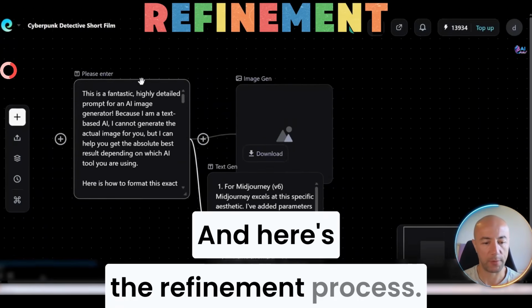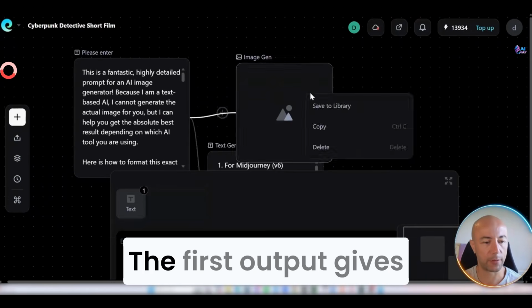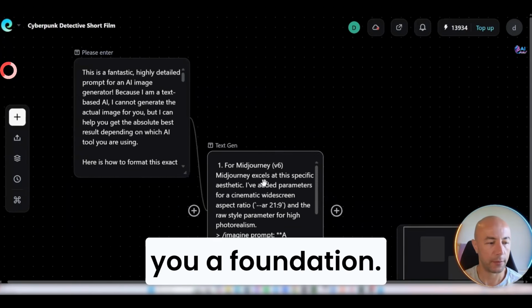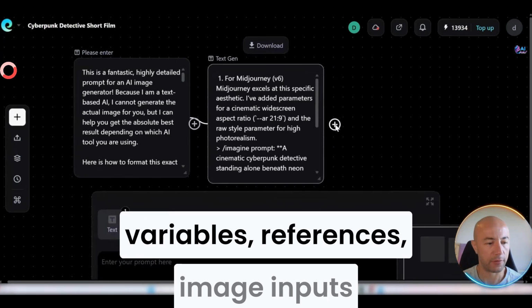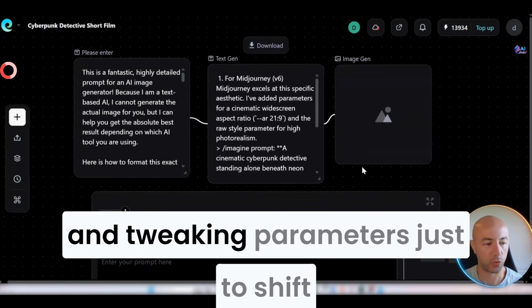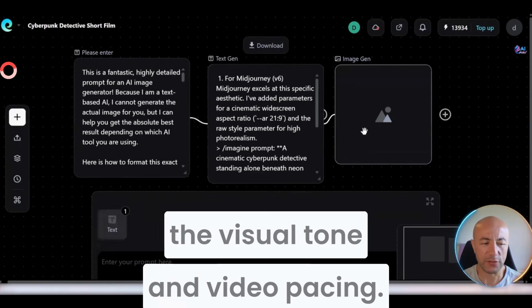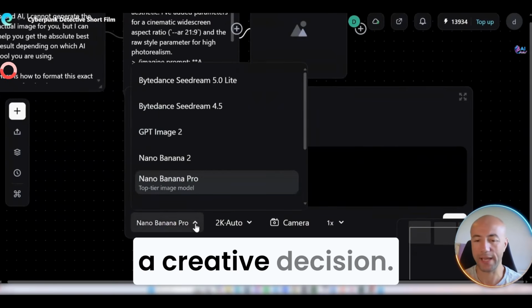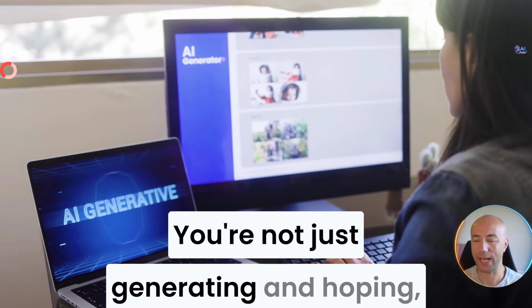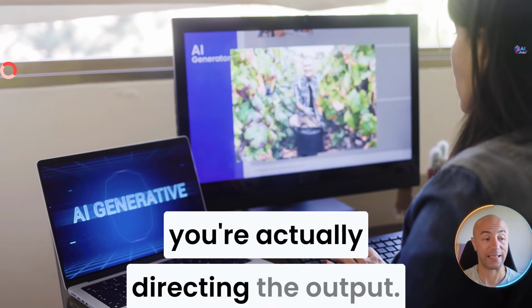And here's the refinement process. This is where it all starts. The first output gives you a foundation. Now I'm going in and adjusting style variables, references, image inputs, and tweaking parameters just to shift the visual tone and video pacing. Every adjustment's a creative decision. You're not just generating and hoping, you're actually directing the output.